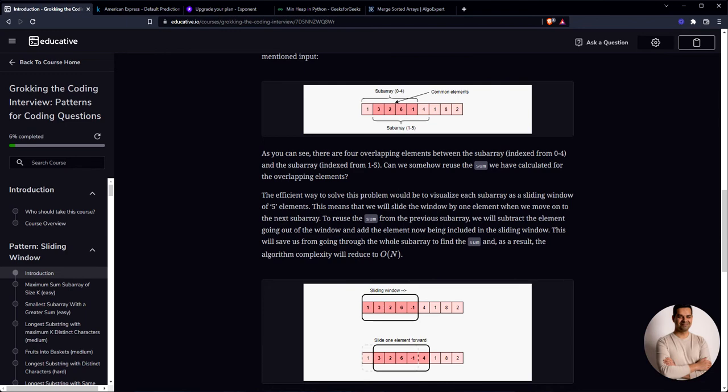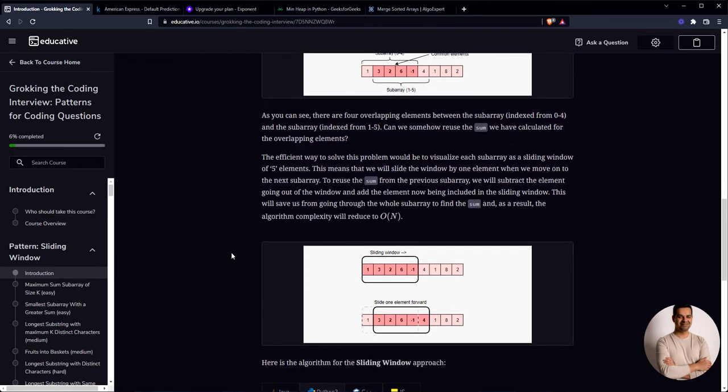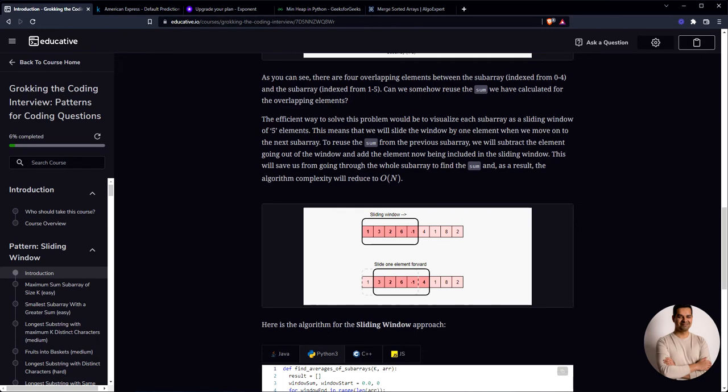The efficient way to solve the problem would be to visualize each subarray as a sliding window of 5 elements. This means that we will slide the window by one element when we move on to the next subarray. To reuse the sum from the previous subarray, we will subtract the element going out of the window and add the element now being included in the sliding window. This will save us from going through the whole subarray.